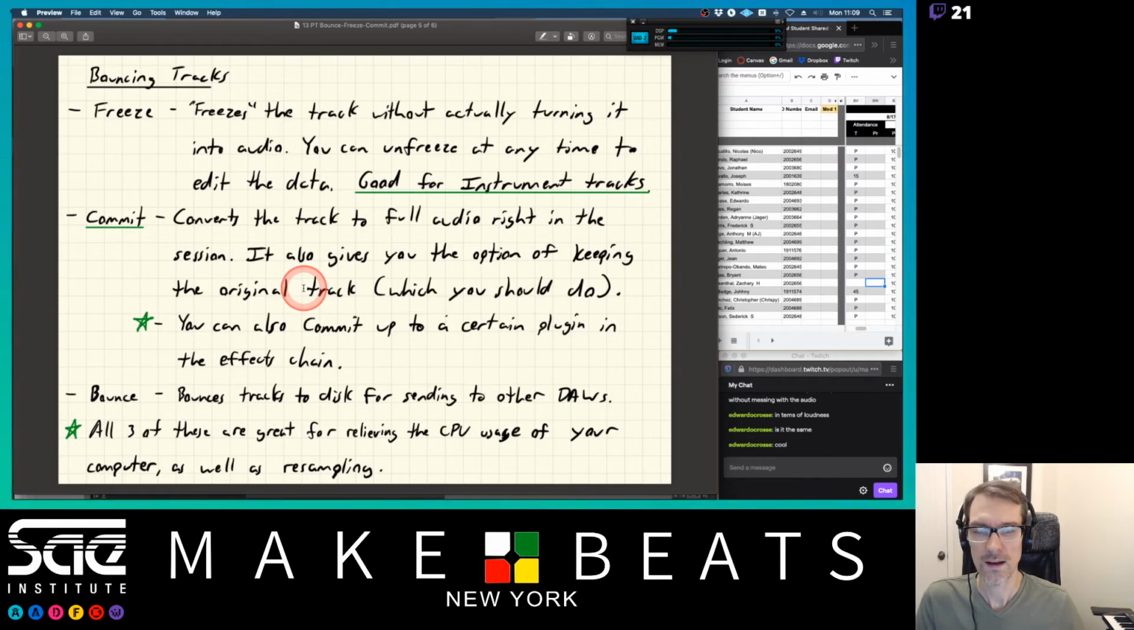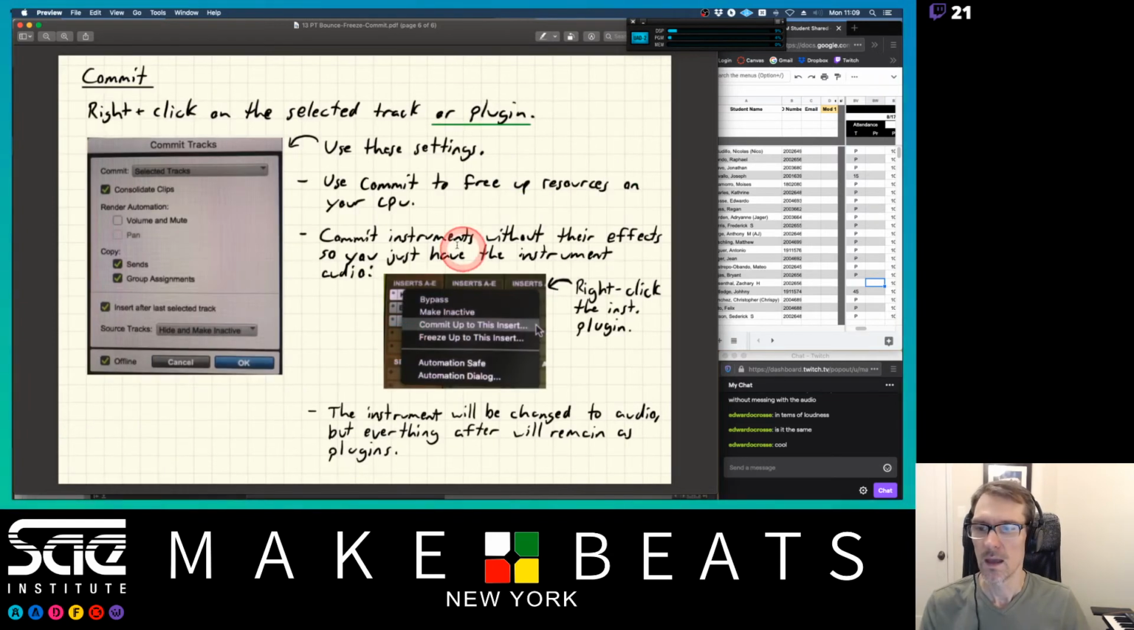It's good for instrument tracks. Commit converts the track to full audio right in the session. It also gives you the option of keeping the original track, which you should do. You can also commit up to a certain plugin in the effects chain. Okay, and that's right here. If you right click on the selected track or plugin, on the next page, it says commit. Use these settings right over here that I have. Use commit to free up resources on your CPU.